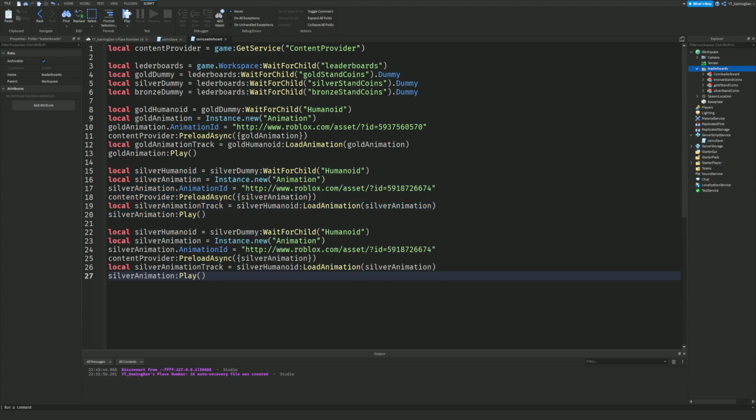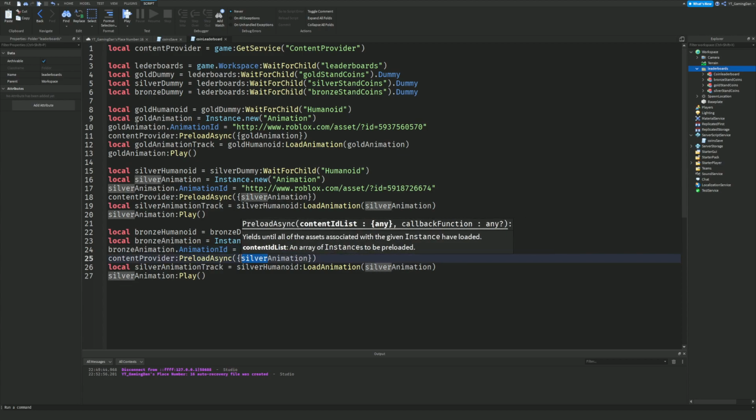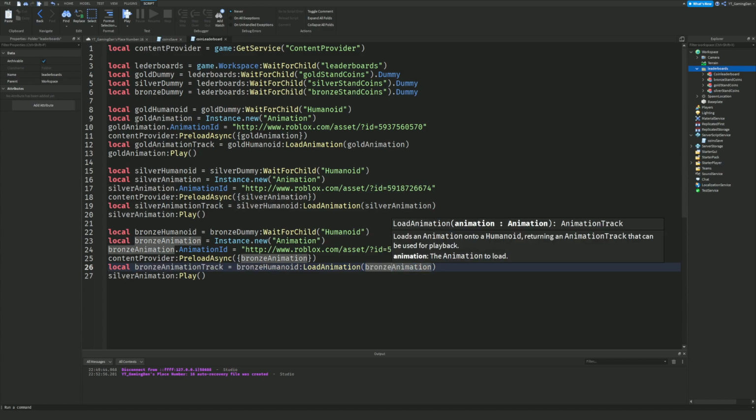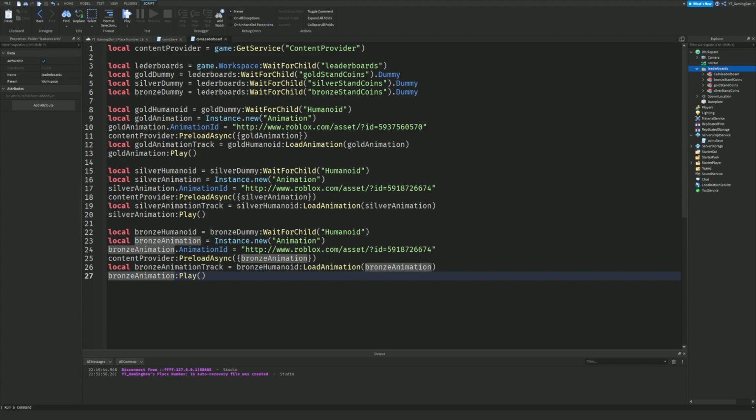Right, after that, we are going to do the same thing just for bronze. So there we go, we're going to do bronze humanoid, but I'm going to copy bronze over here. Instead of silver dummy, bronze dummy. Instead of silver animation, bronze again. Then we're going to preload the bronze animation. Instead of silver animation track, bronze animation track, bronze animation, bronze, and then bronze again. And then guys, for the animation ID for this one, I'm just going to put this dance over here. Feel free to pause the video again if you need to. Okay, so we have this right now, guys.